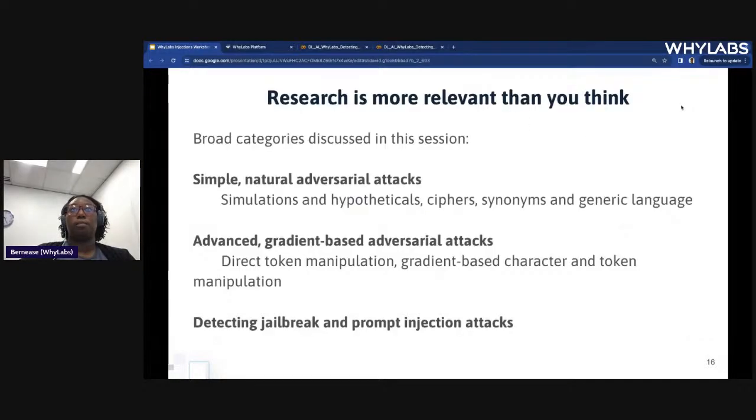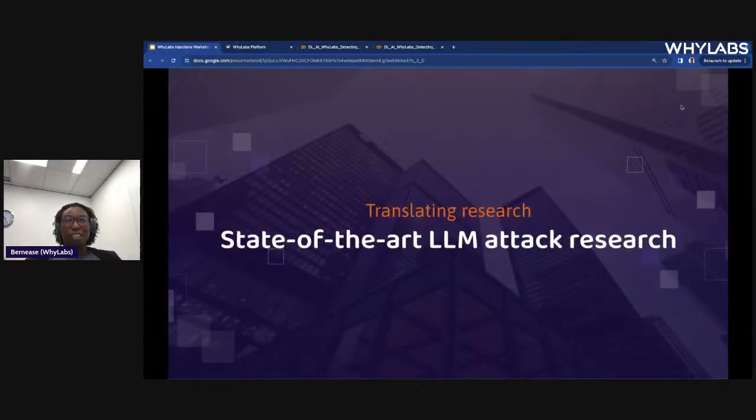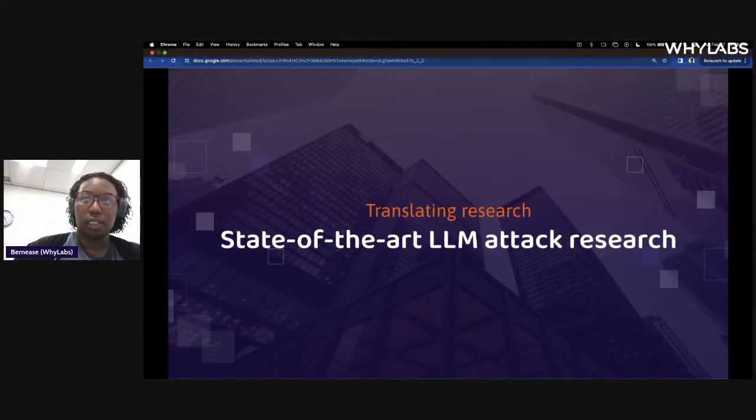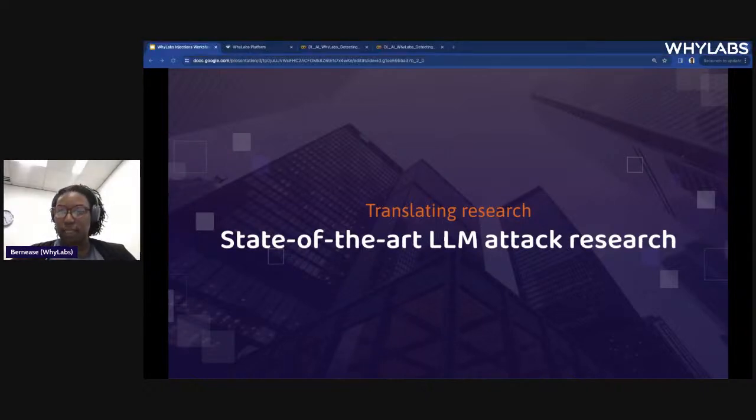Okay, let's go forward. Okay, so translating research. Now let's talk a little bit about some of the state-of-the-art research in doing exactly this.